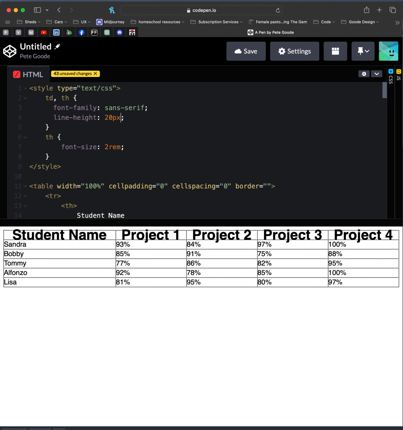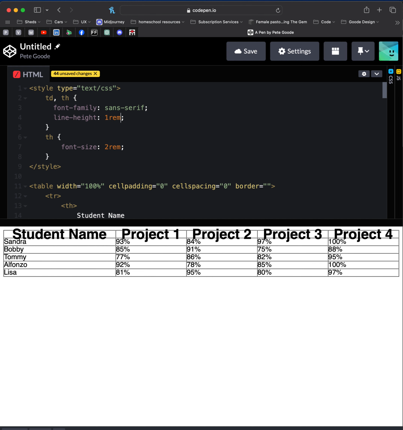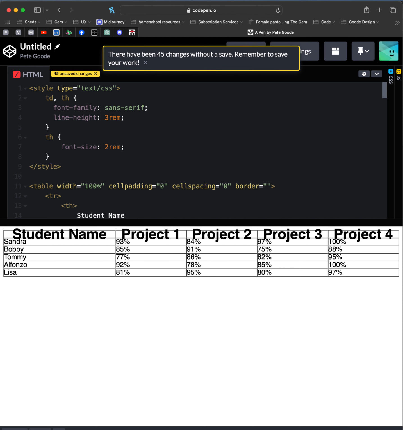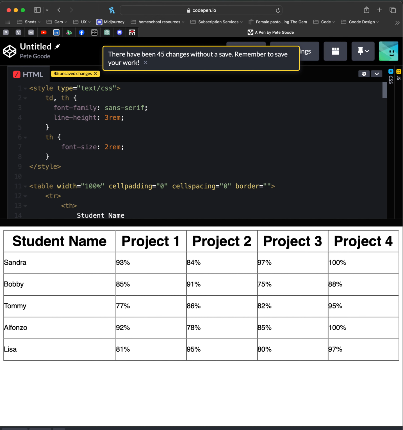So we could also do this in relative M units. We could say 1 rem, and you'll notice our top header is going to get really squished, whereas the body cells are also going to get squished a bit, but not as pronounced as our header. So you could do 3 rem. That's going to space things out quite a bit.